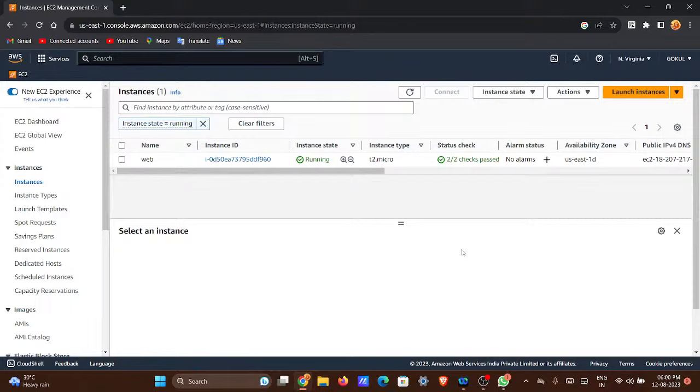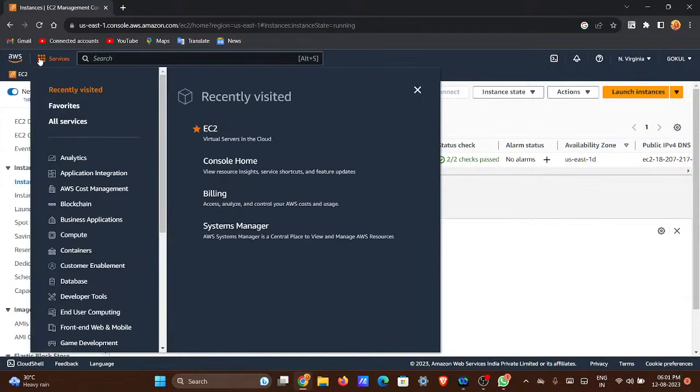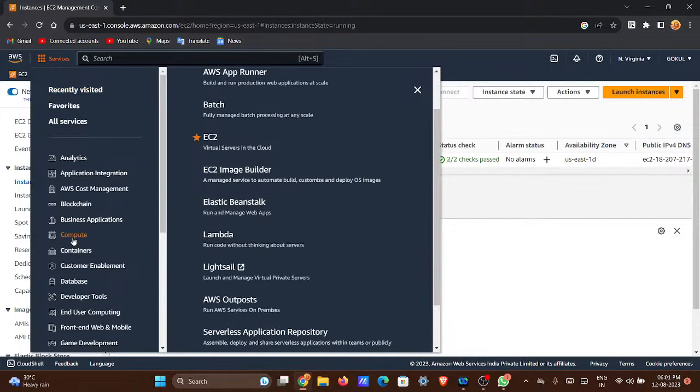So this is a default. You need to have an AWS account to do this. So we'll be running here. First, once you are into your AWS account, go to services. In services, you will see computing. Just click on this compute. Click on EC2 instance.